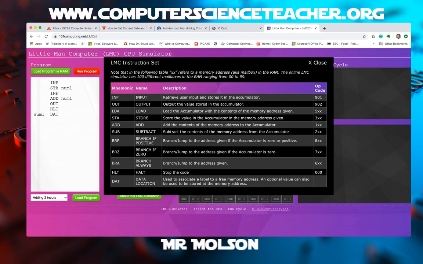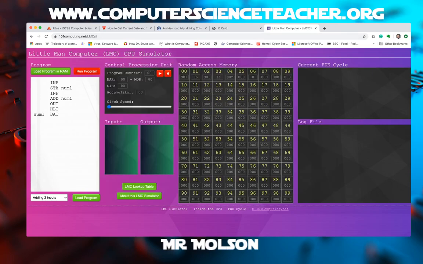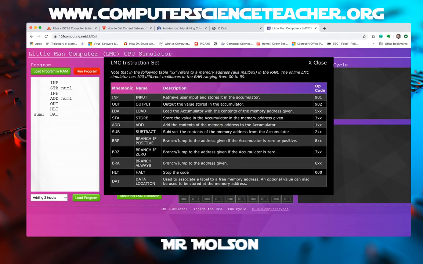Okay, so this is the instruction set. When you use this link yourself, and this will be posted on Show My Homework, I would recommend that you click this button down the bottom here which says LMC lookup table and have a look at those instructions for yourself. Okay, so make sure you have a look at those instructions for yourself.